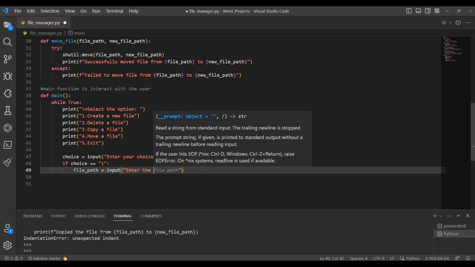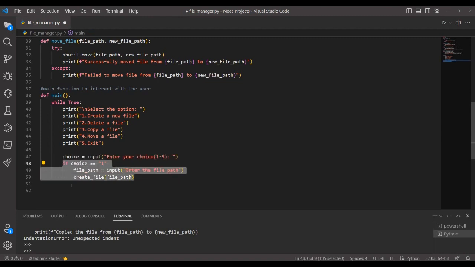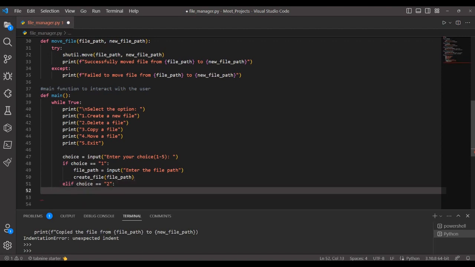to enter the file path. After the file path has been added, we will invoke the create file function, which accepts the file path. The same thing: we can just copy this and paste it here, or instead we just type it. So if the choice is 2, we have again the file path, because it is deleting a file.